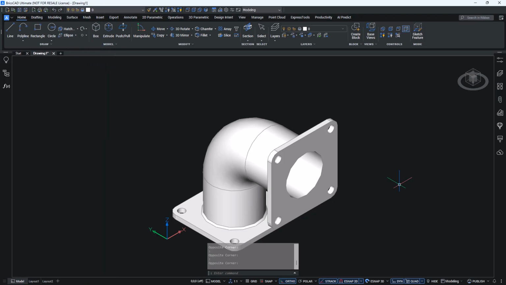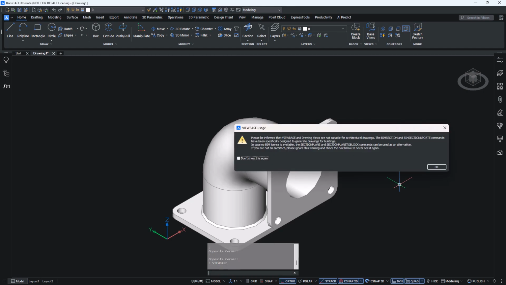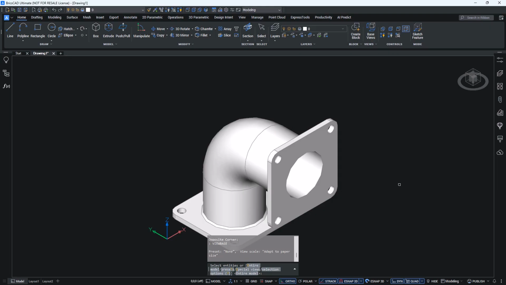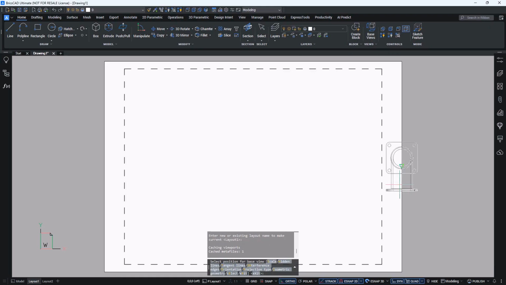To create a 2D representation of the 3D model, we'll use the ViewBase command. We'll use the entire model default option, and the same default option for the layout. BricsCAD will change the space to paper on the selected layout, and we will position the views.